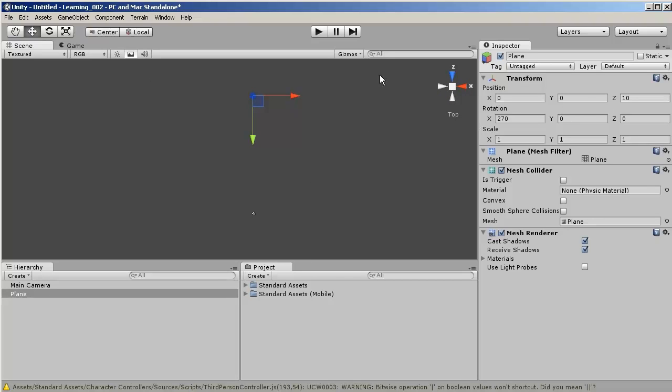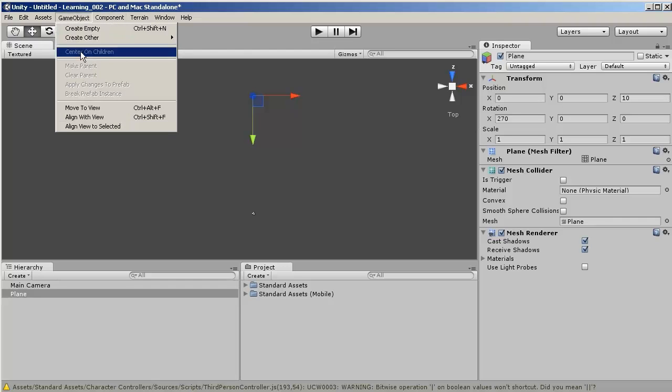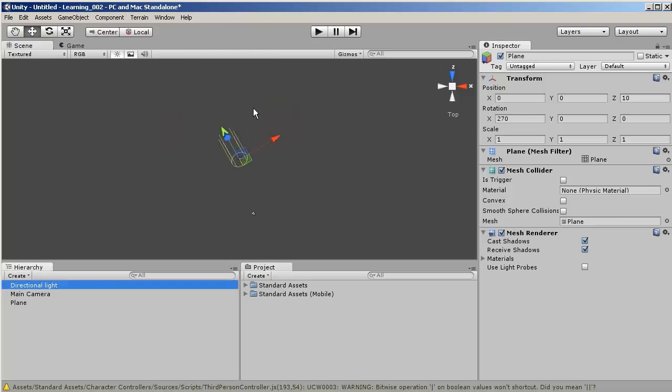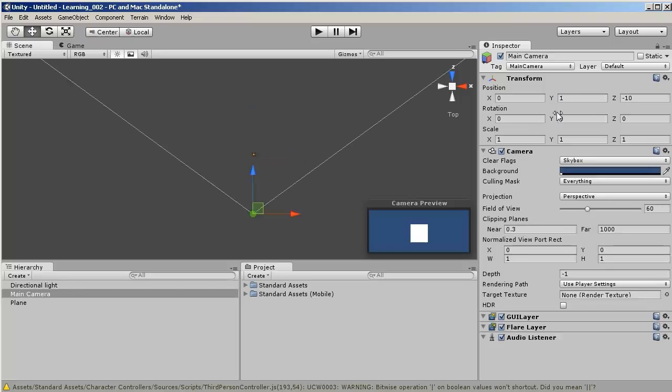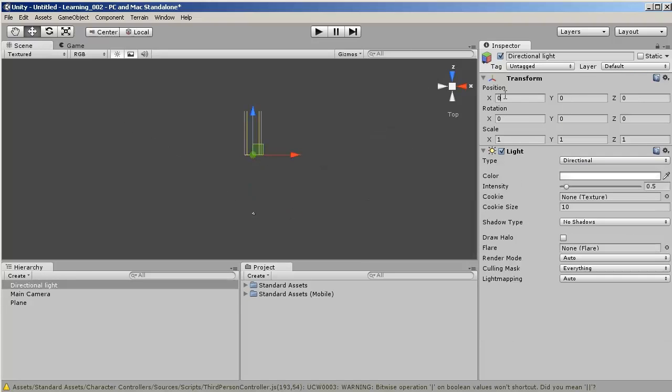And we want a light. Game object, create other, directional light. Let's put that at 0, 0, 0, rotation 0, 0. Amazing. Let's put that where the camera is. The camera is actually at -10, or -1, on the y-axis. Let's put the light also at -1, just so that it's in the same position as the camera, pointing.